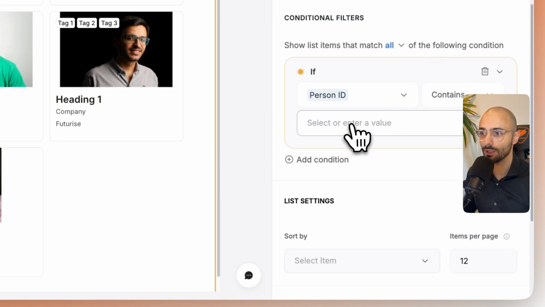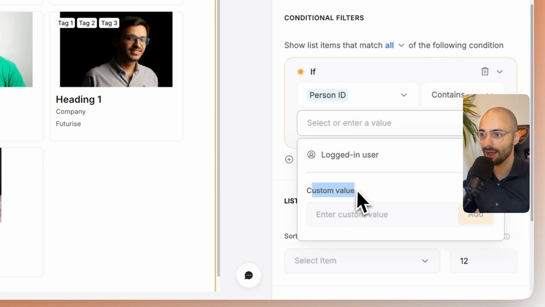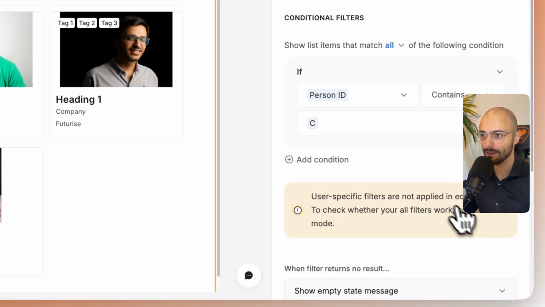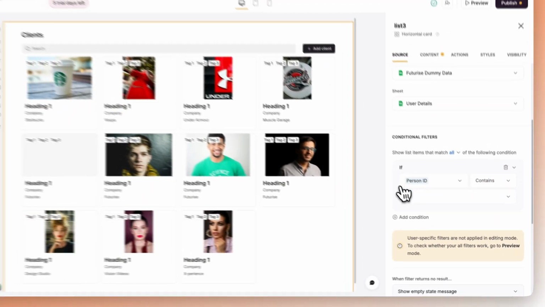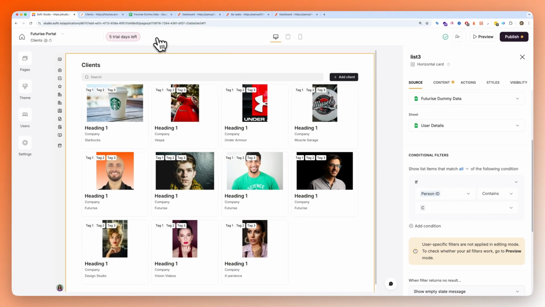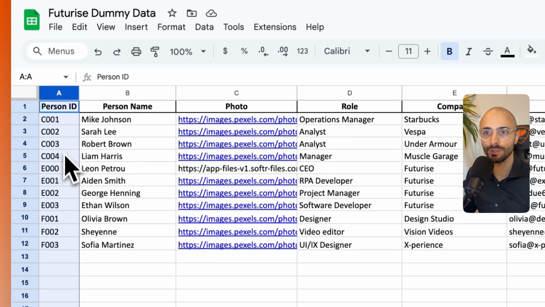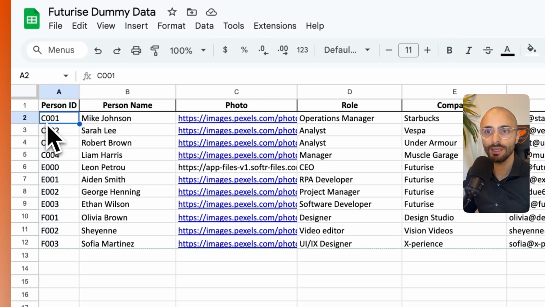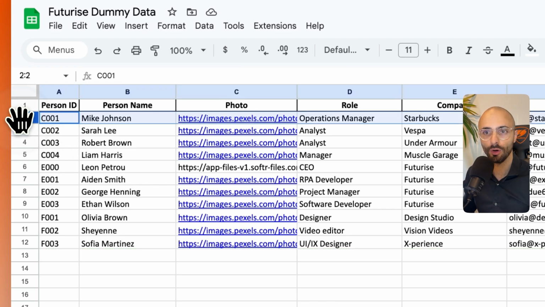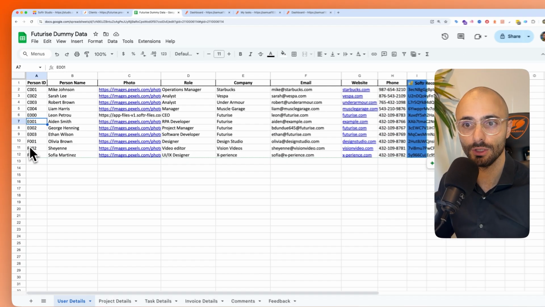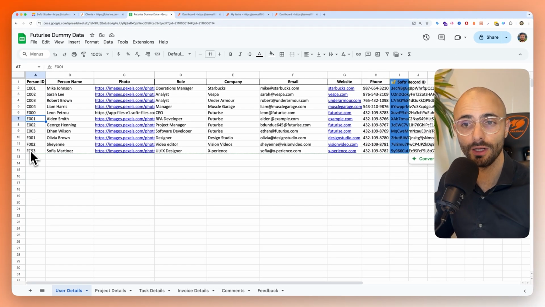And then we want to check if it contains a custom value, which is the letter C. I'll click Add. So what are we actually doing in this condition? We're looking through all of these different values in the person ID column, and only if the value contains the letter C, which means it's a client, only then return that row of data. So if we used E, it would have showed all the employees. If we chose F, it would have returned all the freelancers.